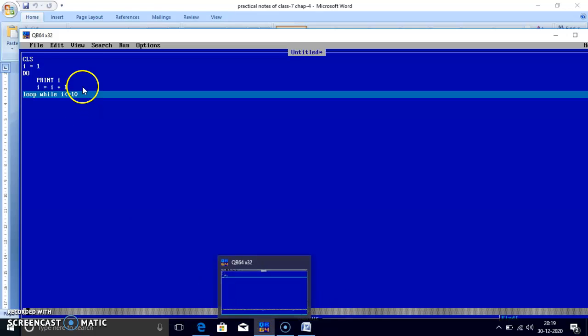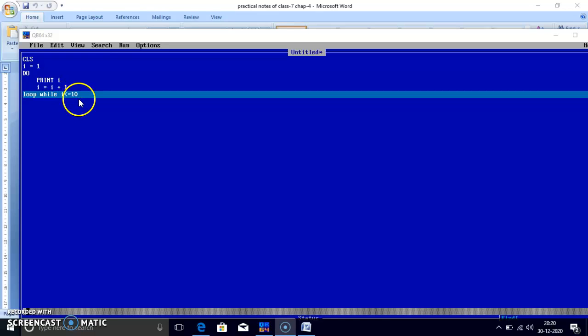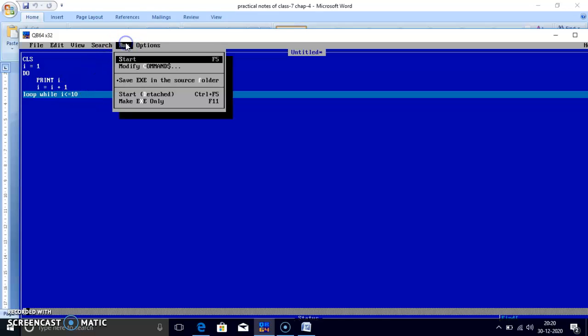Okay. First CLS, then I equals 1. Our loop starts with 1. Then do print I, we have to print the value of I. Then I equals I plus 1. Loop while I less than equals 10. Until and unless the value is greater than 10, the loop will work. Okay. Now run. Start.